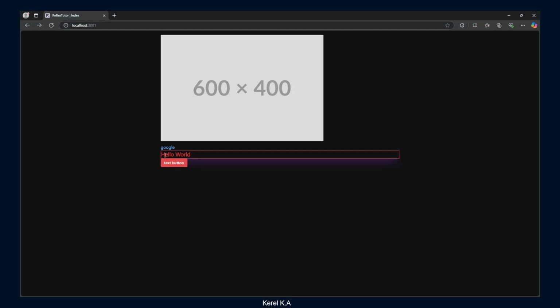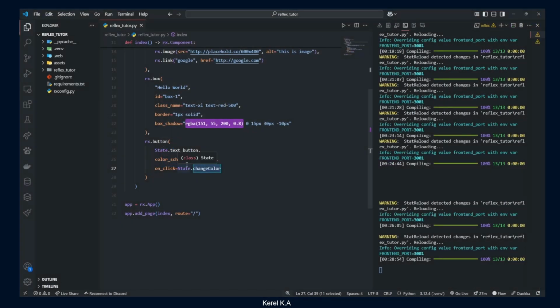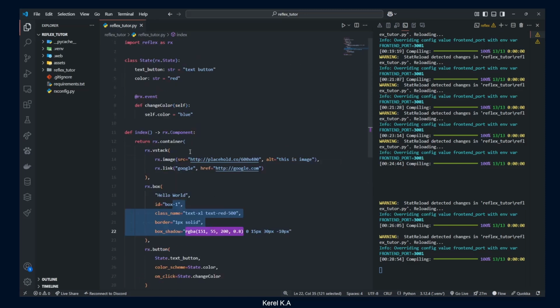Now our button is ready. The initial value is red, and when we click it, it changes to blue. With this we can do so much more with our components. And all of this is a bound prop, meaning you can dynamically change any prop in your state.